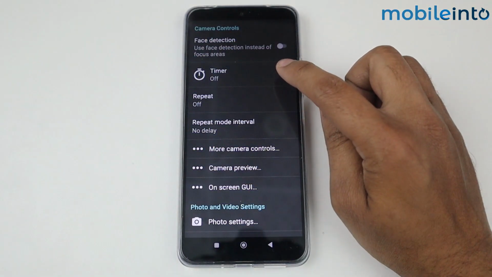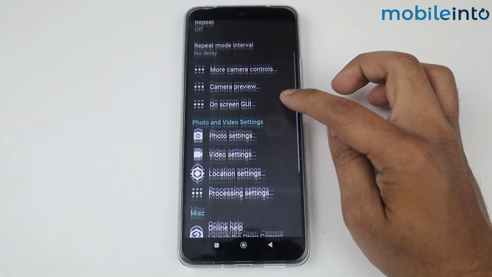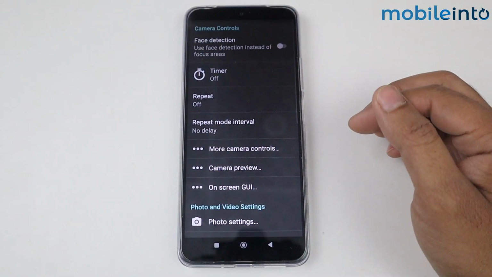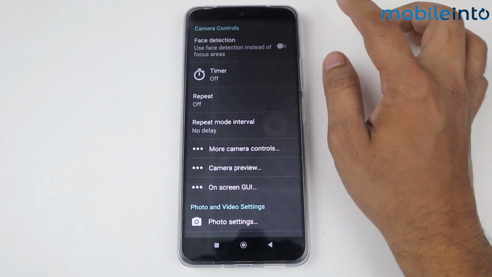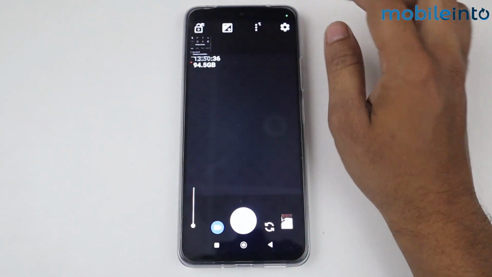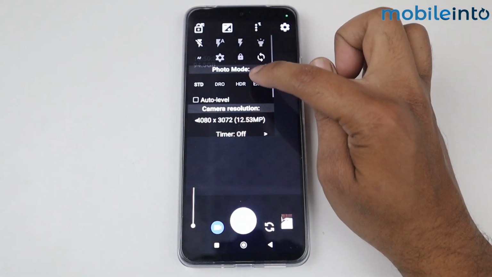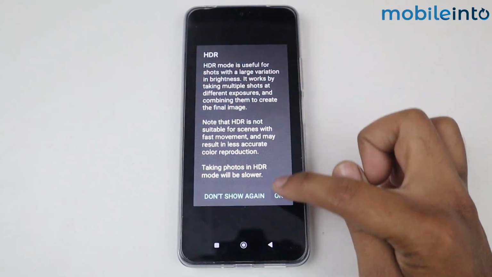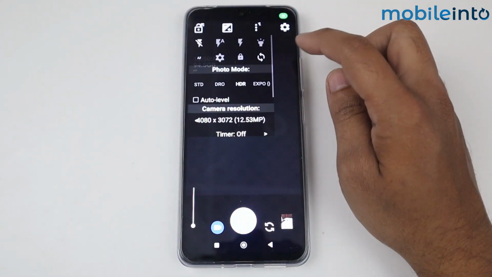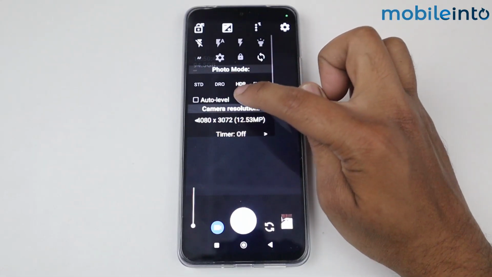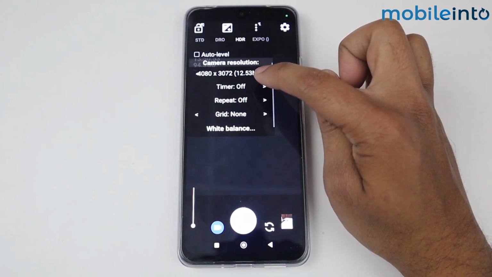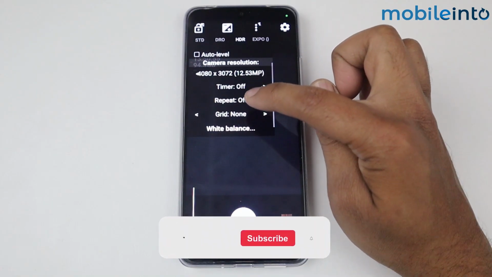For example, if you go in settings, here you get timer, repeat, and camera API. Here you get a face detection tool also, and from here you can open the flashlight. Here you can select your photo mode, for example HDR, tap on OK, or any other. Here you get camera resolution, and here you get timer, repeat, and grid.